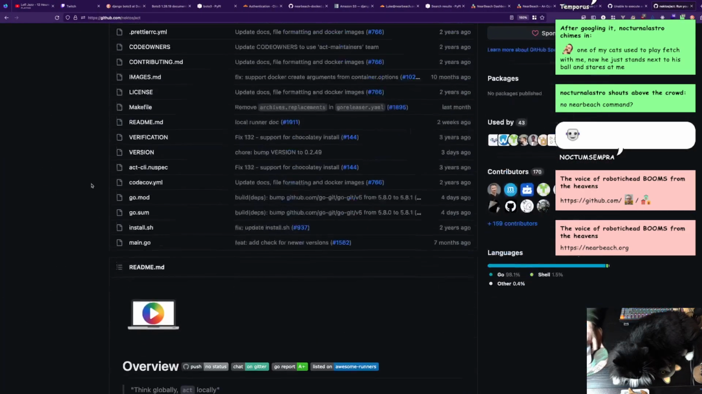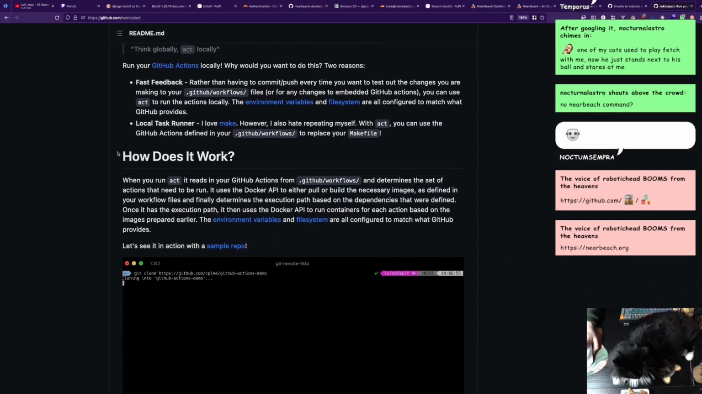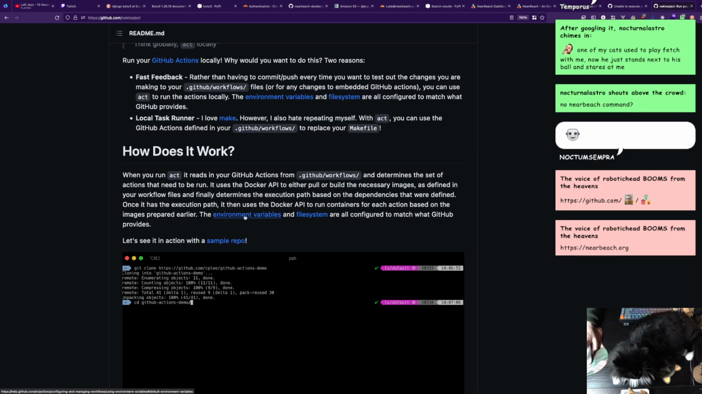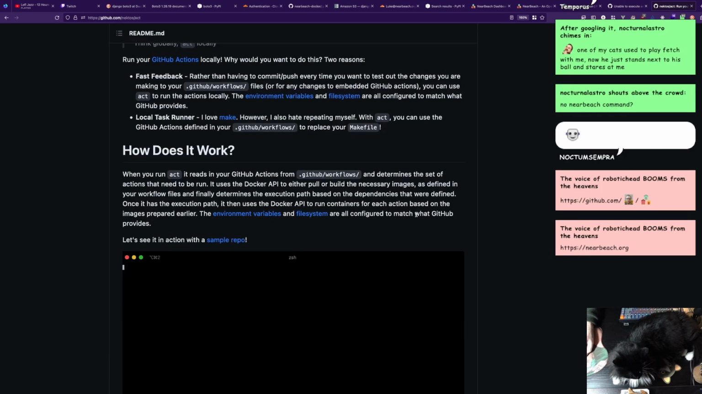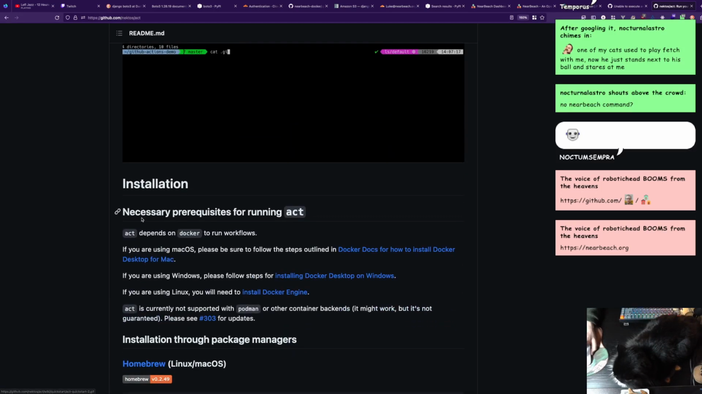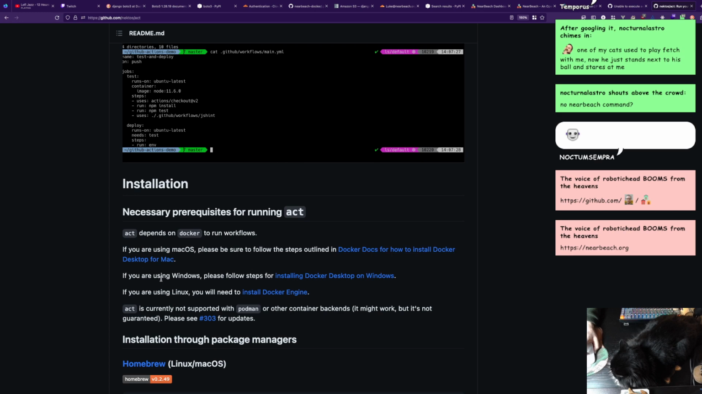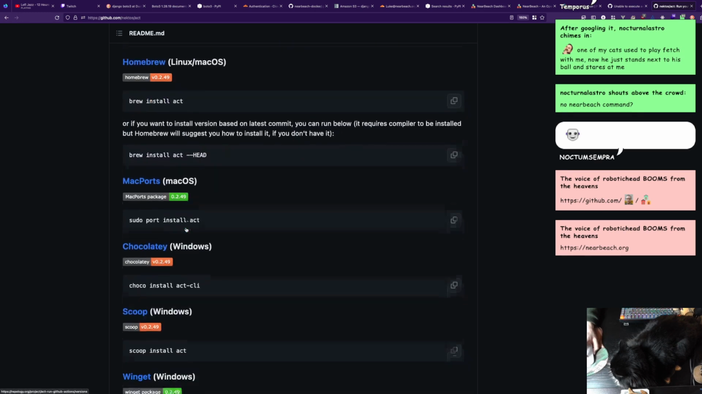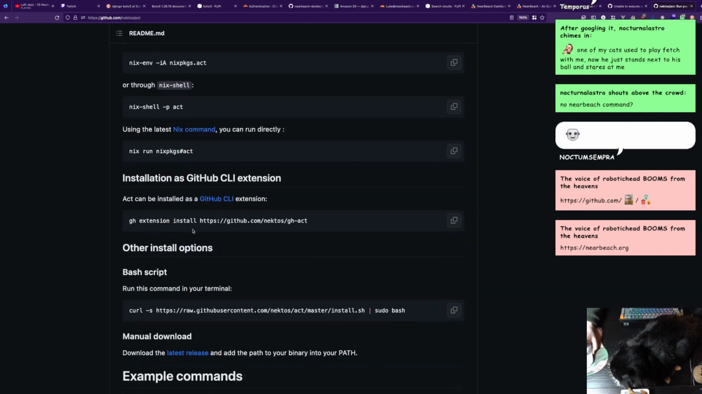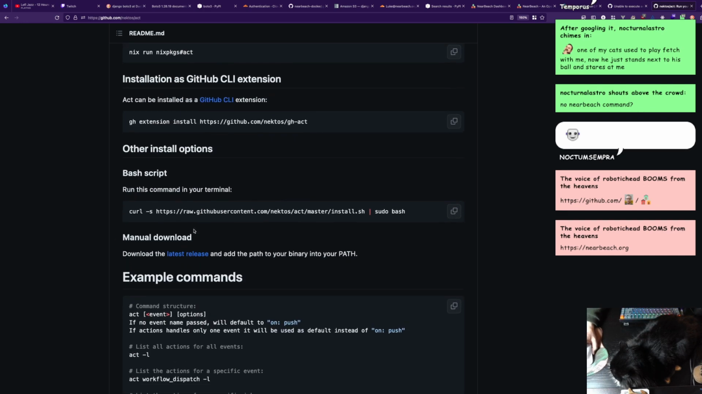We could read the documentation very, very quickly. How does it work? Act runs the Git flows. The environmental files and the file system are configured to match what GitHub provides. Act depends on Docker. All right, so we don't need to install it. We've got it installed. It took us a little while.